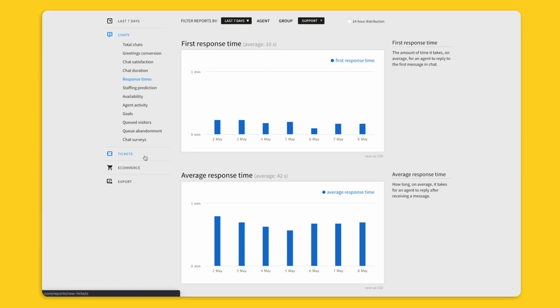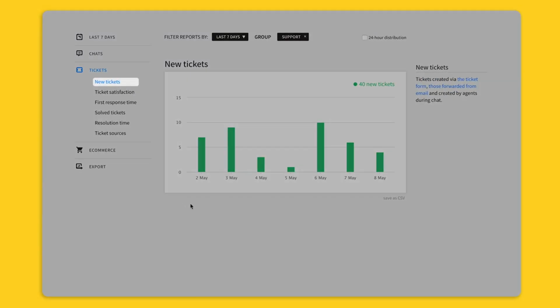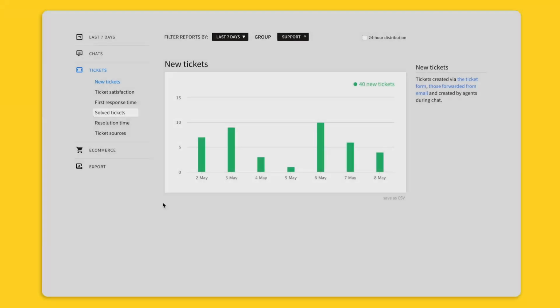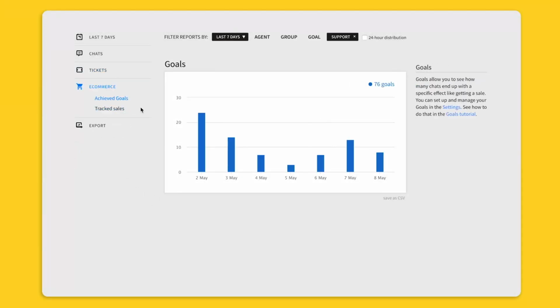There are also statistics for your tickets. You can check the number of new tickets you created, ticket satisfaction rate, the response time for your tickets, and the number of tickets solved. If you will use the e-commerce function to measure your sales during the chat, you can also see the number of goals that you scored during the chat.